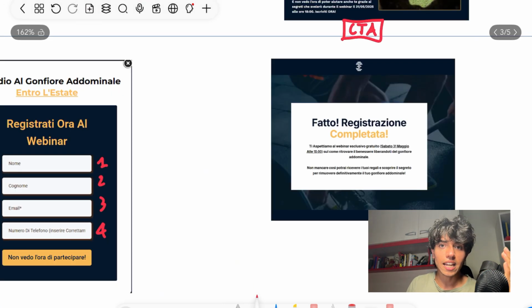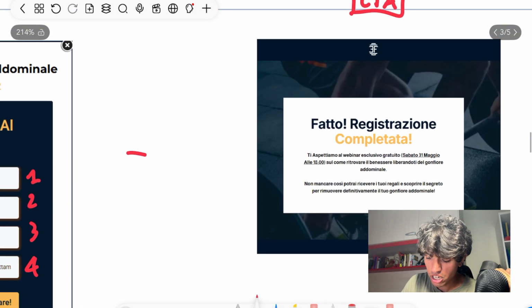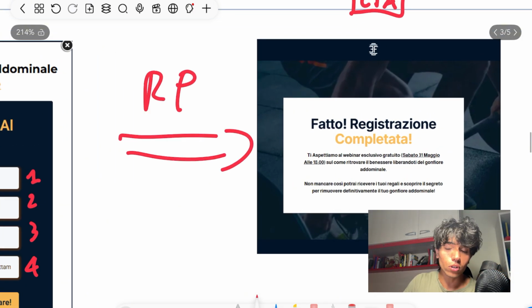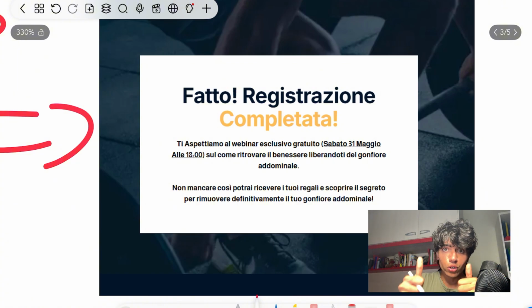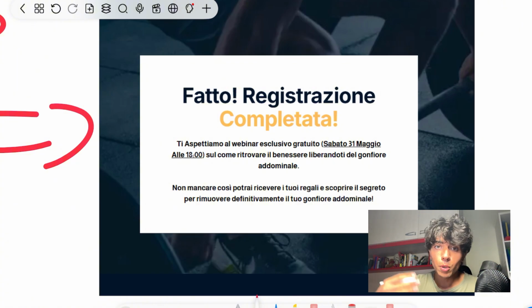Okay, once that prospect subscribes to your webinar, he's going to land on this registration page, the RP that I called earlier. Here it is very simple. You just say, all right, good, registration complete. We're going to be waiting for you at this time, and then just thank them for registering, and that's it. That's the funnel. That is literally the infrastructure of the funnel.